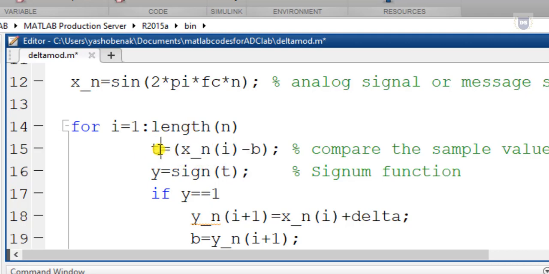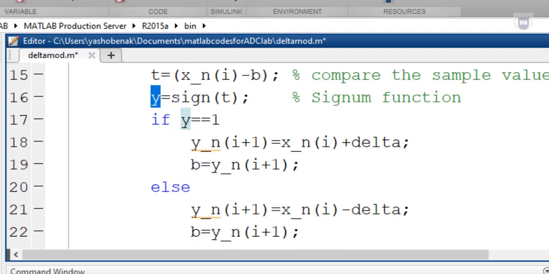If this error value that is assigned to t is positive, we consider the signum function of t and assign it to y, and if this y is equal to 1, that is, if the transmitted bit is equal to 1, then for our next approximation we will increase by delta, such that xn of I is added with this delta value, and in turn this new value will be assigned onto our predicted output.